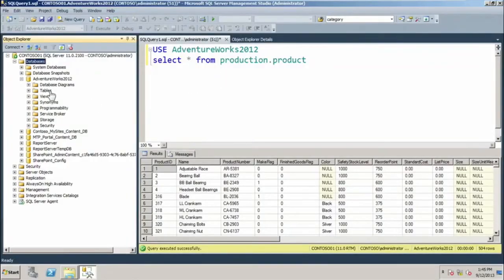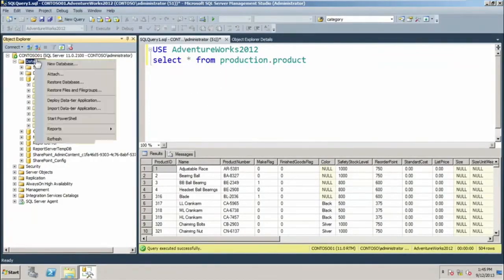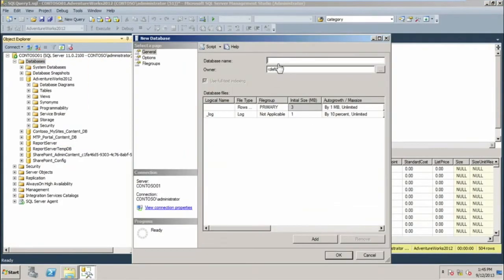So the easiest way to create a database is to go in here to the SQL Server Management Studio, and over here where it says Databases, I'm going to right click and choose New Database. And here's a name right here. So I'm going to call this ClassDemoDB.